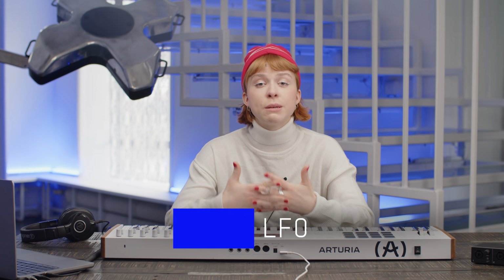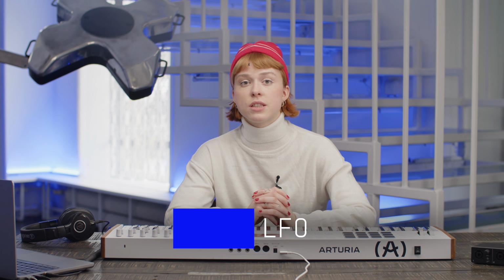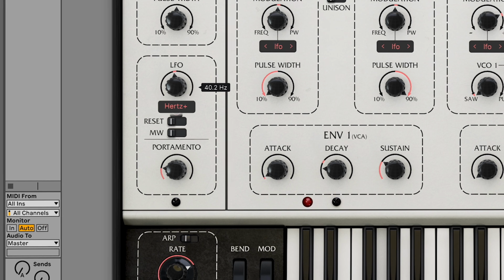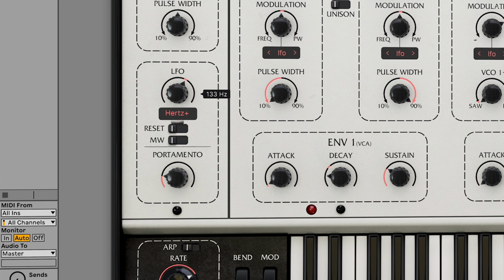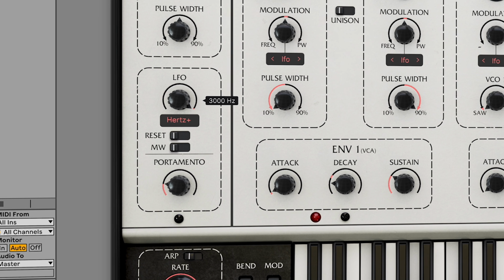The LFO features a smooth triangle waveform with both a limited range that accurately matches the original hardware and an extended Hertz Plus mode with a huge range up to 3000 Hz. It can run freely or sync to your DAW for a rhythmic modulation.